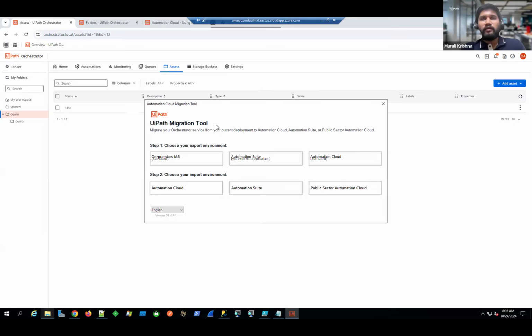This is a completely in-house tool developed by UiPath itself from the product team. And we have multi-language support for this tool, so customers can select any language mentioned here and do their own migration. Now I'm doing an example of migrating my on-premises default tenant to the cloud default tenant. There are 2 steps. The first step is to export the environment.